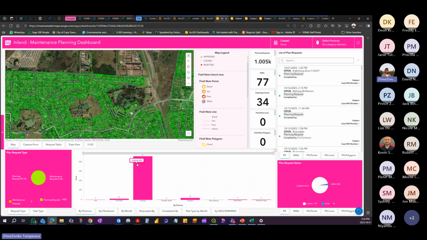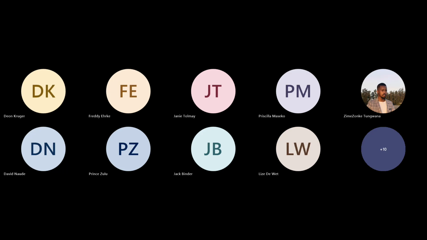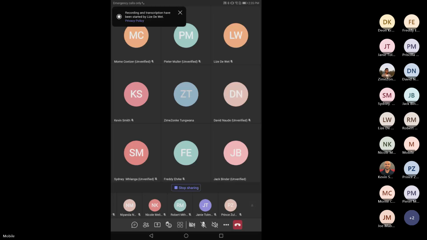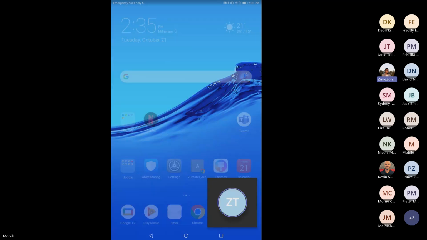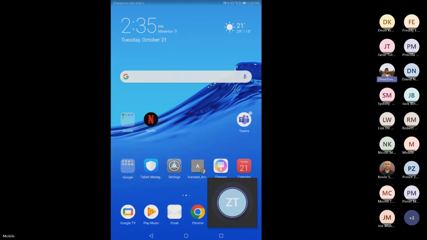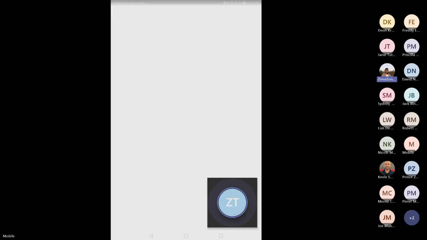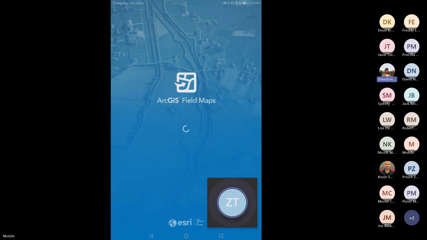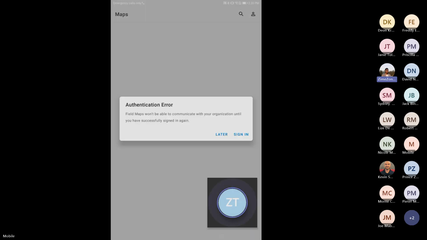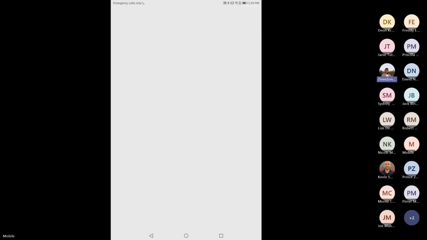100%. Cool. I'm going to share the screen quickly, or I'll share the mobile device, not the screen. And then I'll just run through what the app looks like. So I'm now currently on the mobile device. This is the plethora of apps that Esri allows you to download. If you don't have this app, please let me know. You probably need to get in contact with your IT team.